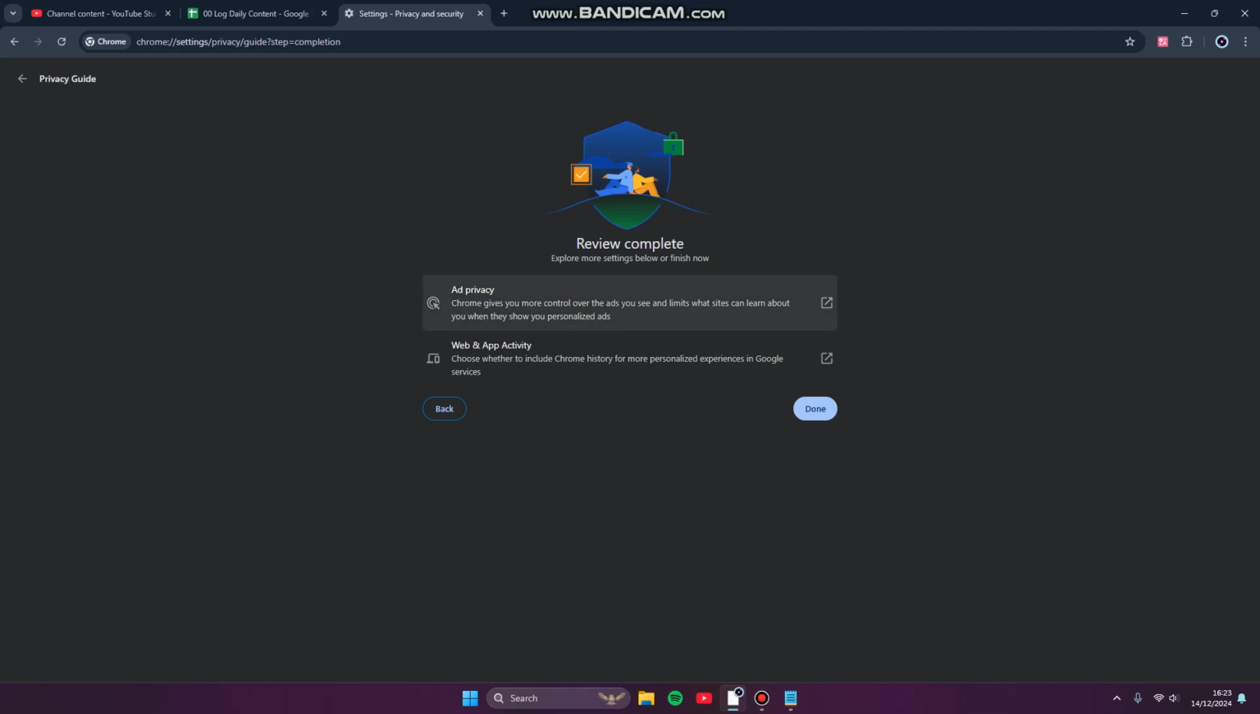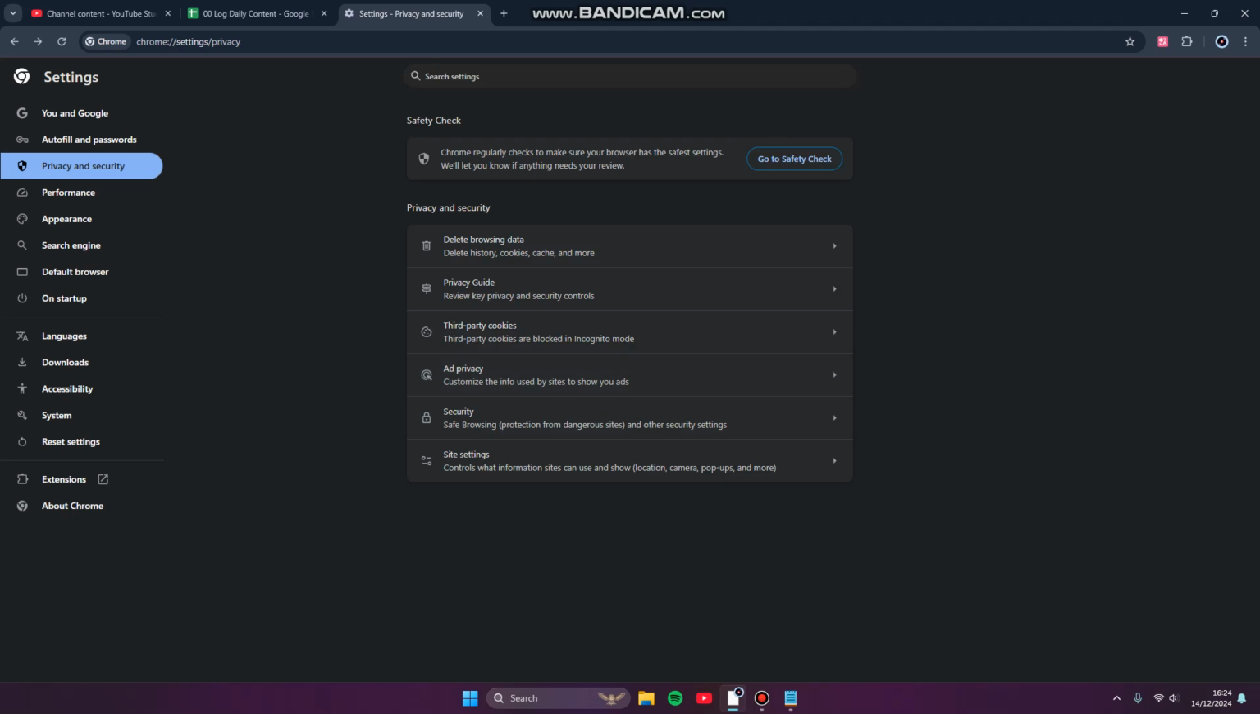So you can explore ad privacy. You can choose the topics, and web and app activity. You can choose whether to include Chrome history for a more personalized experience in Google services. Done. Feel free to try.